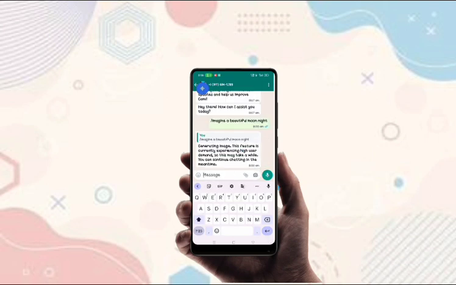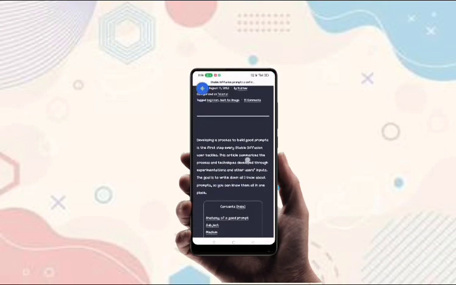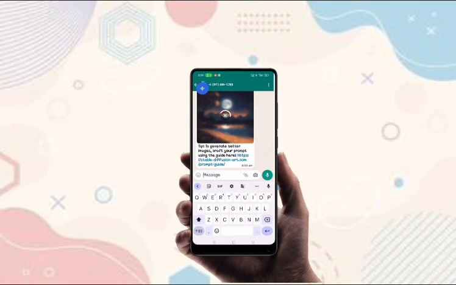Here it has given us a link. I have tapped on that link, and see, it is the link in which we can see how to write a prompt. We will see this later in detail in the video. We have got the images.